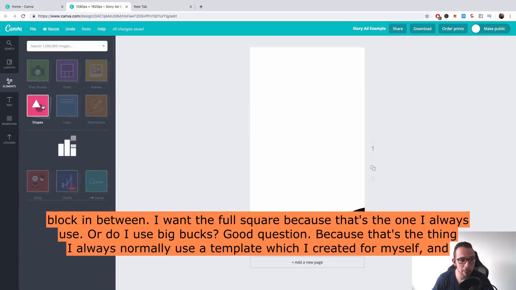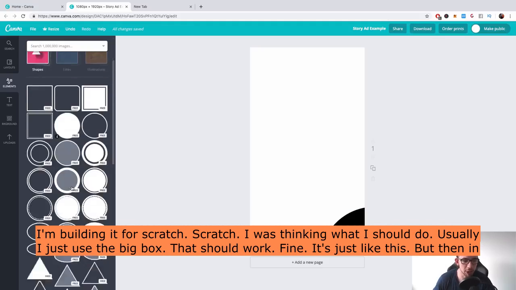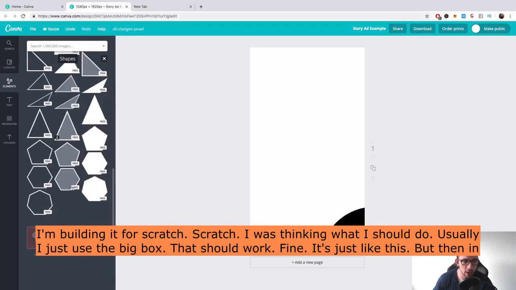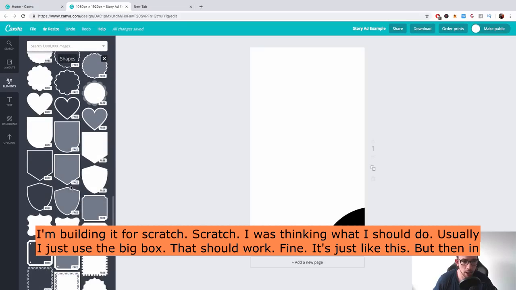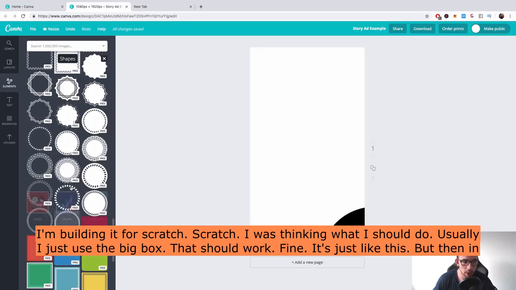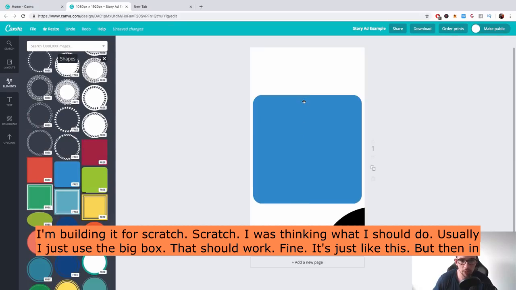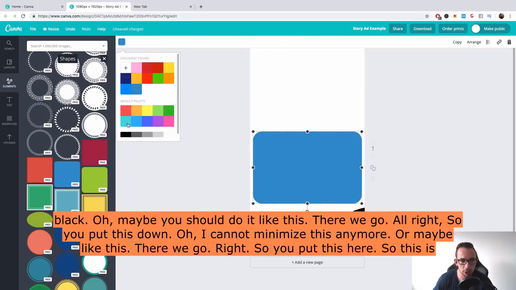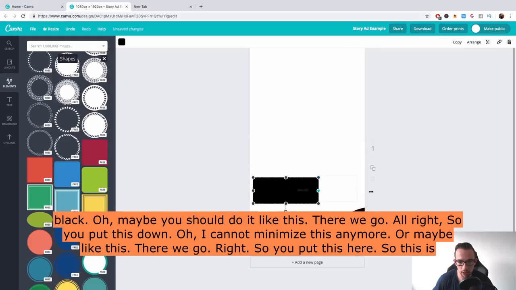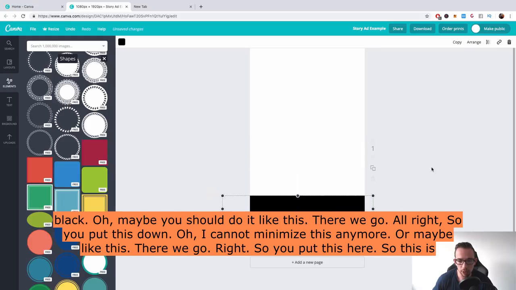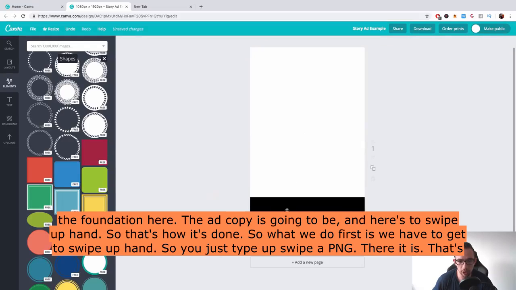I always normally use a template, which I created for myself, and I'm building it from scratch. I'm just thinking what I should do. But usually I just use the big box. That should work fine. It's just like this, but then in black. Oh, maybe you should do it like this. There we go. All right, so you put this down. Or maybe like this. There we go. So this is the foundation. Here the ad copy is going to be, and here's the swipe up hand. So that's how it's done.